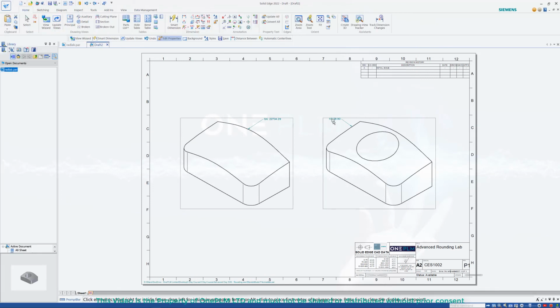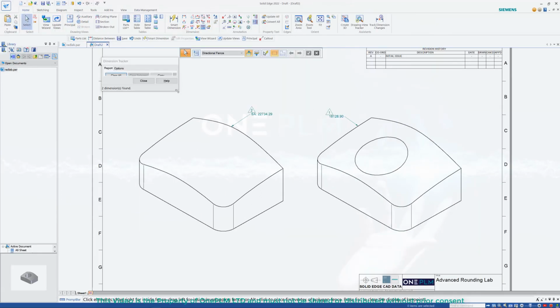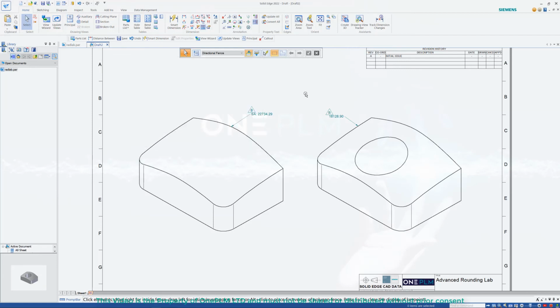So we can see our surface area values have changed already before our files have even updated. And then once we update those, we're going to get our dimension tracker and we can see we've got our dimensions, and we can do whatever we do on there. So we can say, yeah, we've revised those, we're now on revision B. So we've got our revisions ready to go on there.